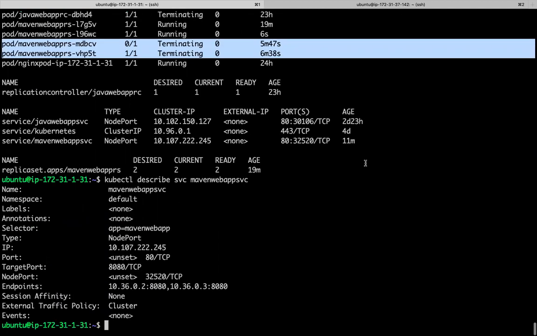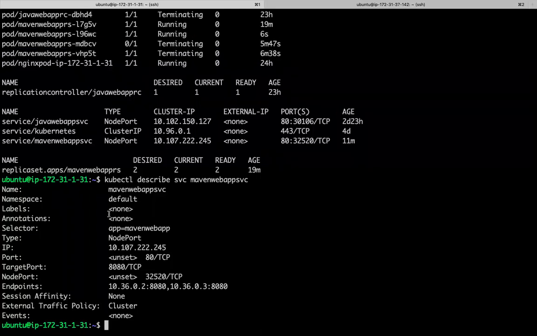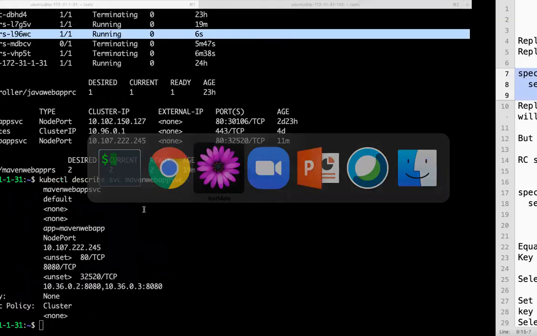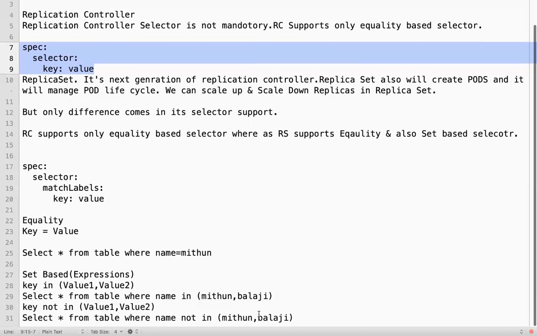Okay. So don't try to create too many pods if you have just created 1 GB t2.micro worker machines. So this is a replica set. We can scale up, scale down.